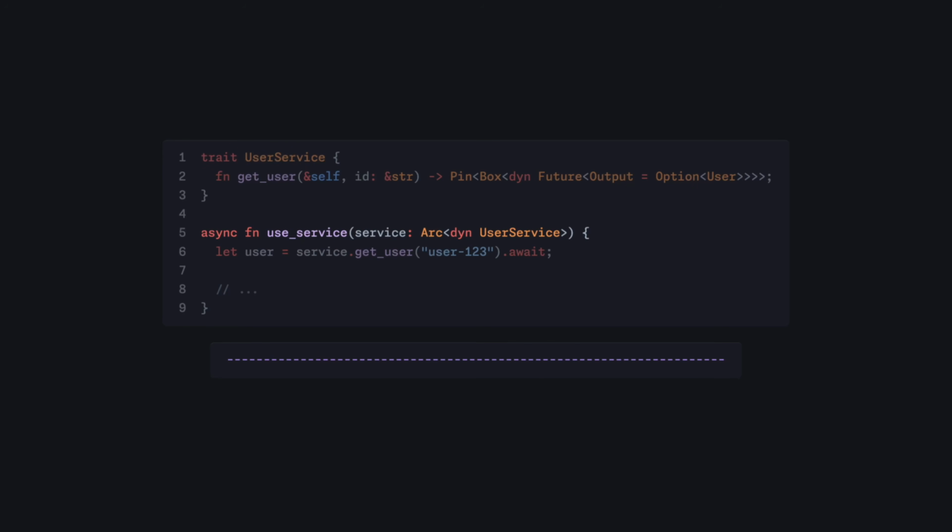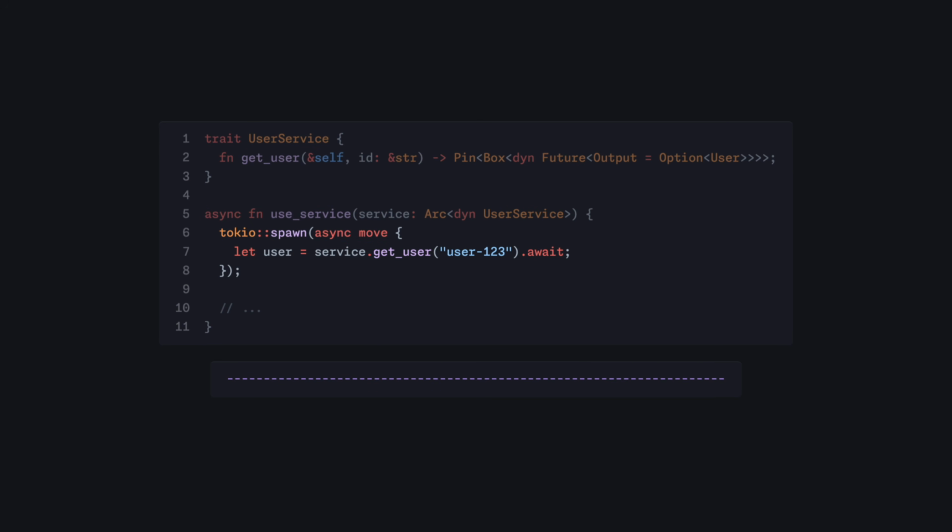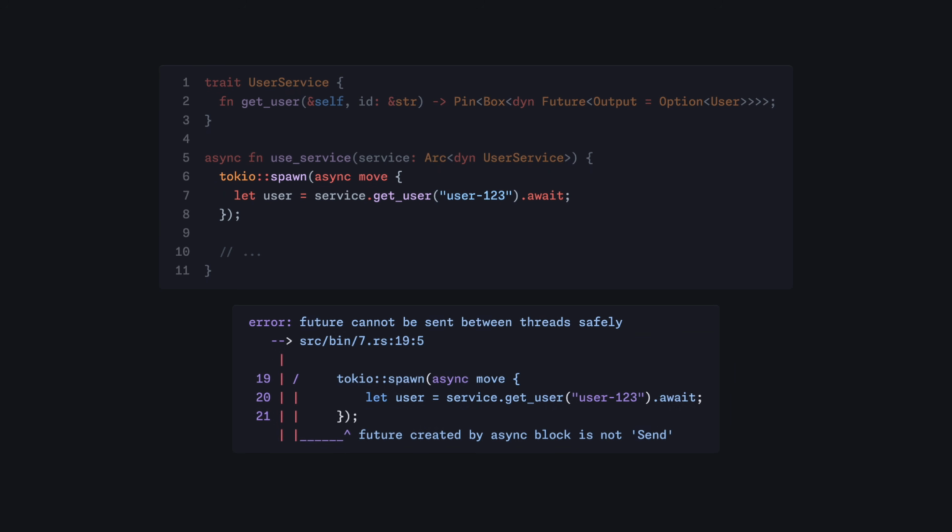Now that we have a shared service, it becomes natural to do more with it. For example, kicking off a background task that uses the service. If we're using the Tokio async runtime, the standard way of doing that is by calling tokio::spawn. So let's spawn a background task. And now we hit a compiler error. This error isn't about pinning anymore.